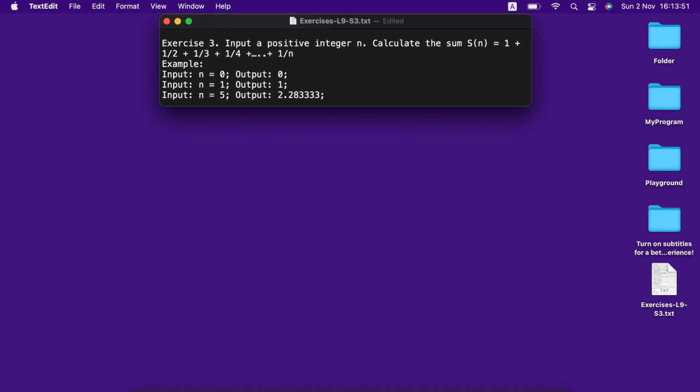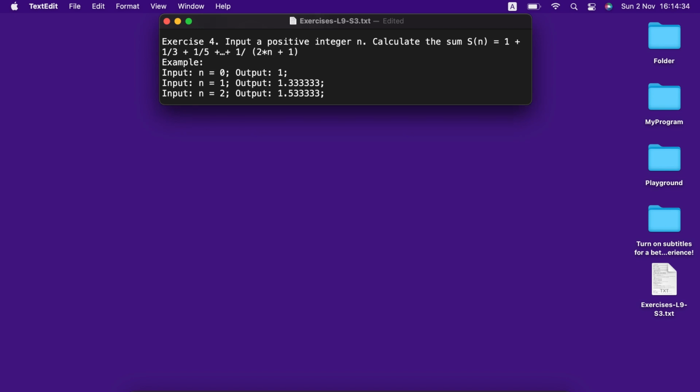Exercise 3. Input a positive integer n. Calculate the sum s, n. Exercise 4. Input a positive integer n. Calculate the sum s, n.